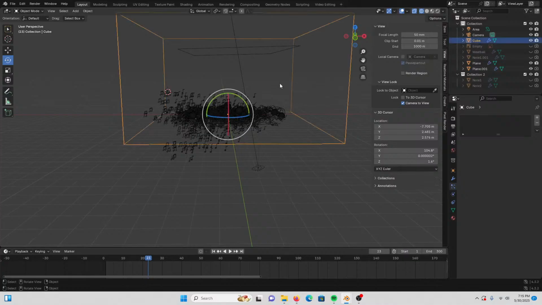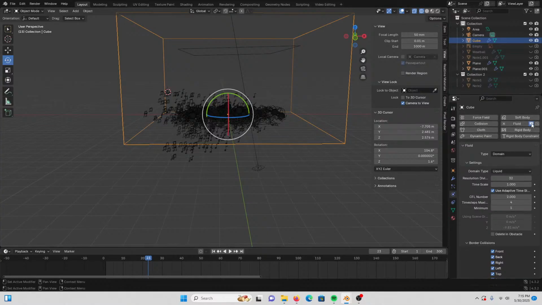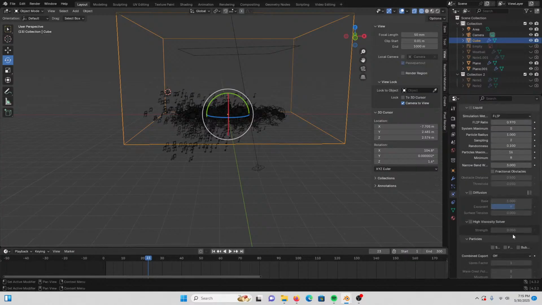This is what I'm gonna do. Actually, that's the flow object. So we're gonna do the inflow. It'll use the flow. We'll do a sub-step sampling of 10. Maybe that's too high, maybe not. Oh well, we'll figure it out as we go. Mesh is planar. Surface emission. Initial velocity would probably help. Then we have the domain on fluid. I'm actually gonna try 64 for the resolution, just to see what we get.